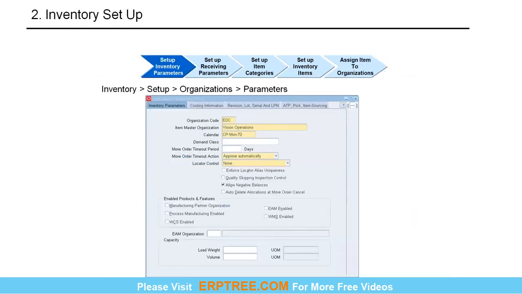And then we move ahead with the actual inventory setup. The previous setup we were seeing was the multi-org setup. So now we are moving to the inventory setup. In the organizations, as we set up the inventory organizations, we set up the different parameters of each organization: the inventory parameters, the costing information, all the different parameters. So what you are seeing is showing the parameters of an organization.